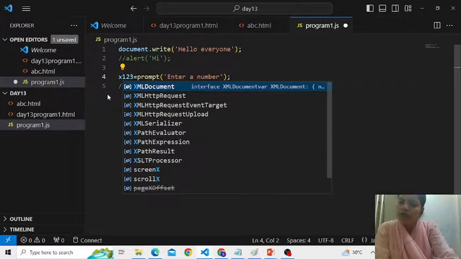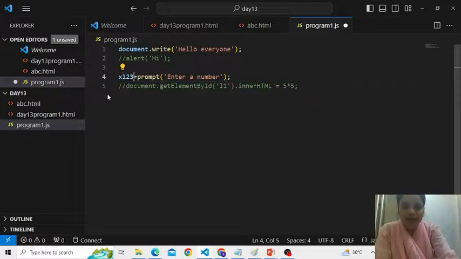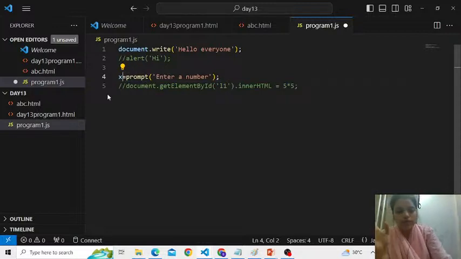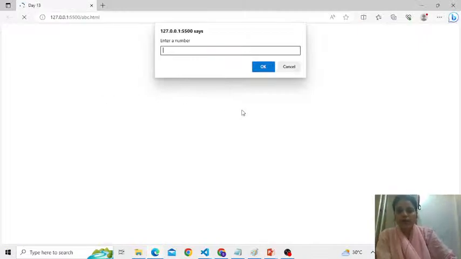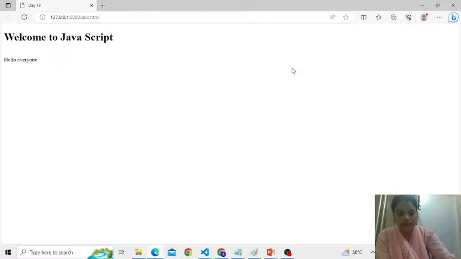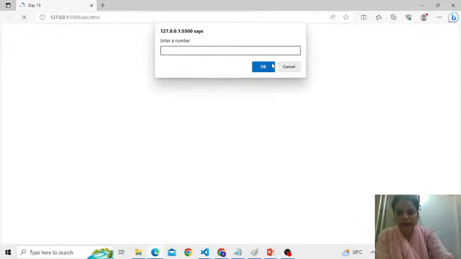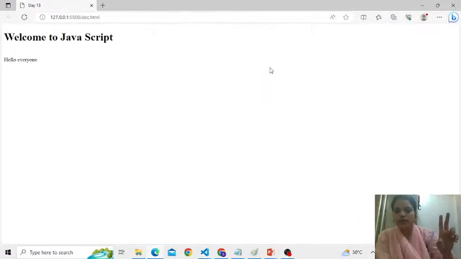Okay? After the letter, you can use any number. That's fine. Right? So the name of the variable can be anything. It can be just a string. It can be alphanumeric. I give the name to my variable as just x. Alright, so check the output now. I refresh the page again. Enter a number. I enter the number as 7 and I say okay.